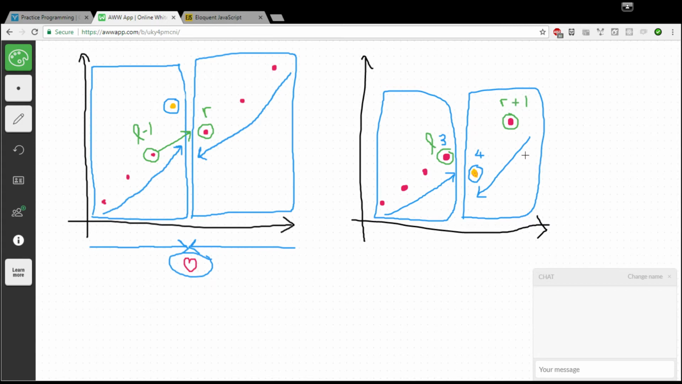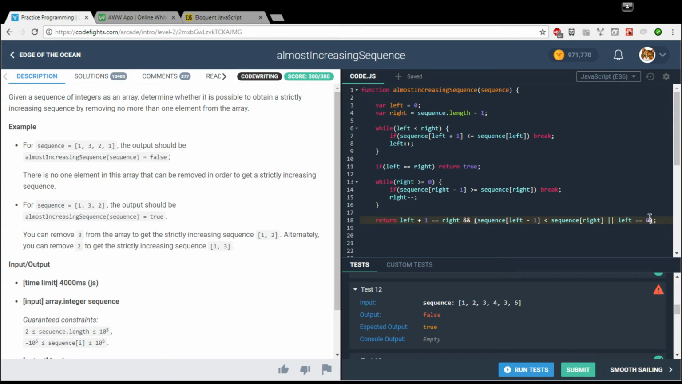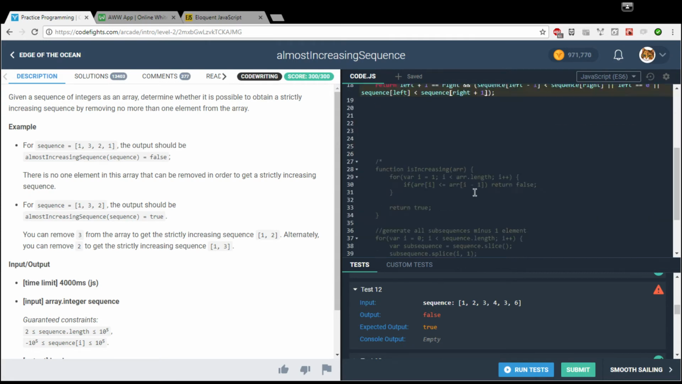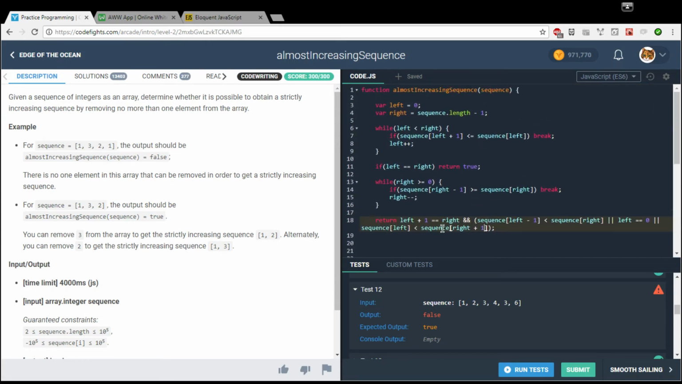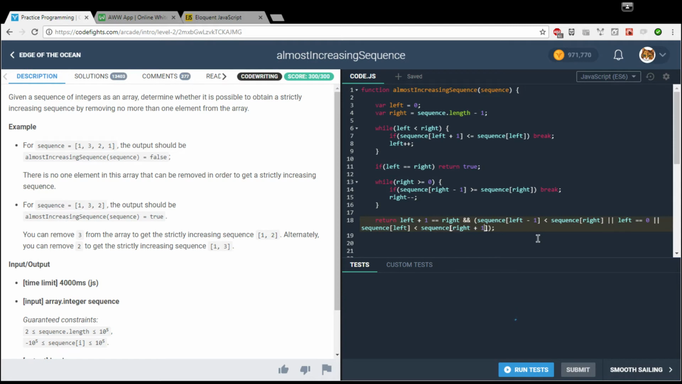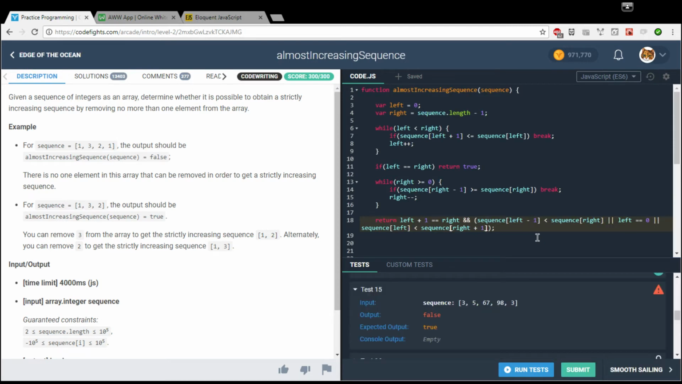Okay, so basically it might not be that sequence at left minus 1 is less than sequence at right. It might also be that sequence at left is less than sequence at right plus 1. So let's try that. Okay, or sequence at left is less than sequence at right plus 1. Okay. And do we still have that? No, okay. There's nothing else after that. So we'll try that, and we'll see if there's any tests we're not making it through.